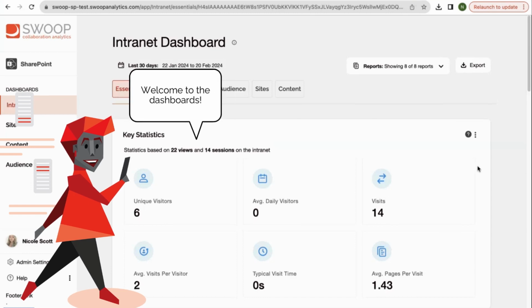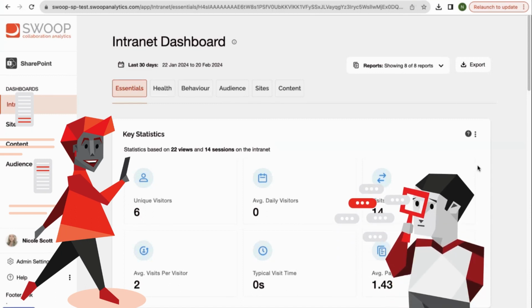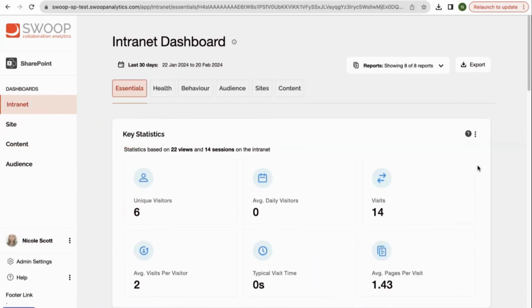Welcome to our SWOOP for SharePoint Beginners Introduction video. In today's video, we'll be looking at how to navigate your way around SWOOP for SharePoint and a few more important features. To start, we'll be looking at the dashboard menu down the left-hand side.